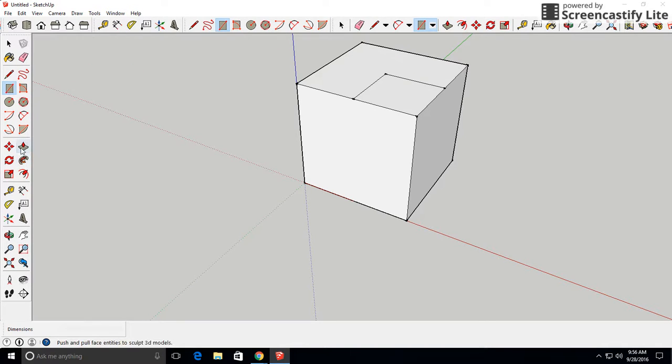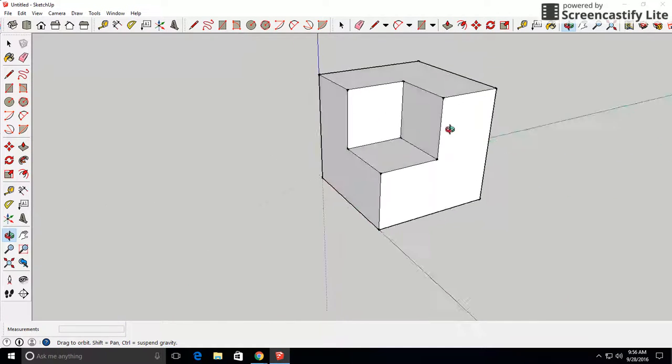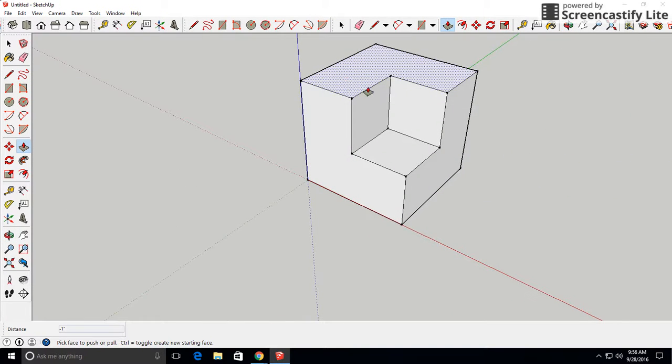I'm going to use the push pull tool again, select on the cube, drag downwards, enter a dimension of 1, and click enter. The push pull tool will subtract that material away from the cube that already existed. This is the end of drawing one.